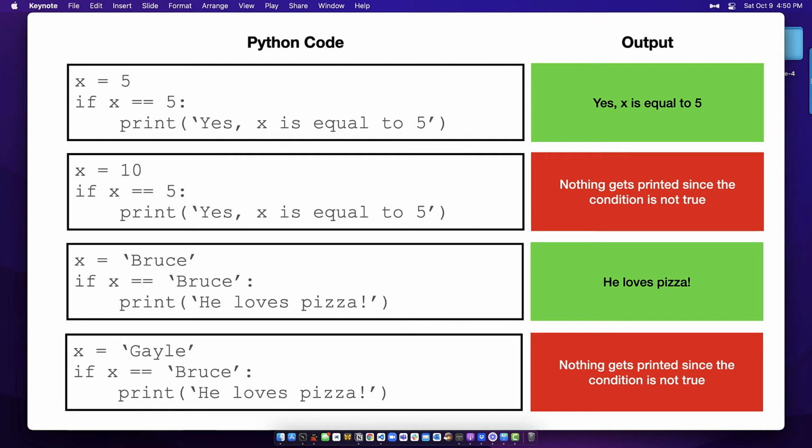In the third example, it says x equals the string Bruce. So here we're saying if x is exactly equal to the string Bruce, print "he loves pizza." Since we defined x equal to the string Bruce, and we're checking to see if the string Bruce is exactly equal to the string Bruce, print out "he loves pizza." Who doesn't like pizza?